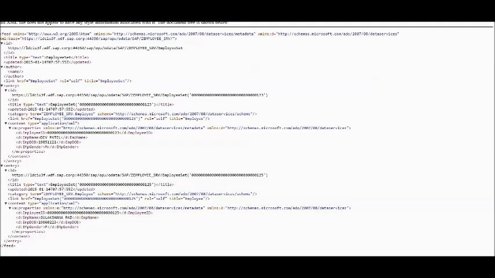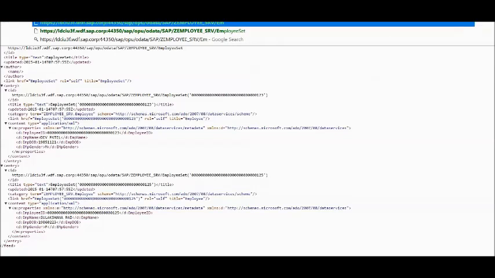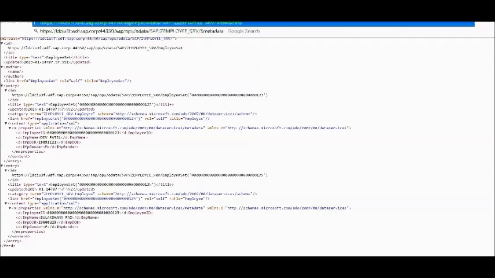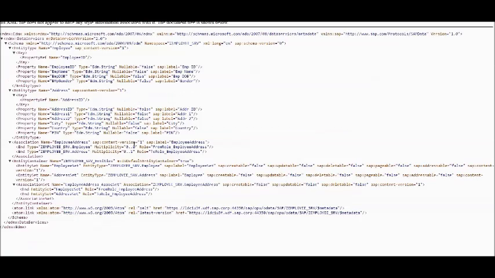Now let me just see the metadata. The metadata seems to be fine. You have two entities, employee and address, and the employee entity has employee ID as the key field, and the address entity has address ID as the key field, and you have all the fields mentioned in the idiom. It's coming over here, and the association which we maintained is also here. So this looks okay to me.